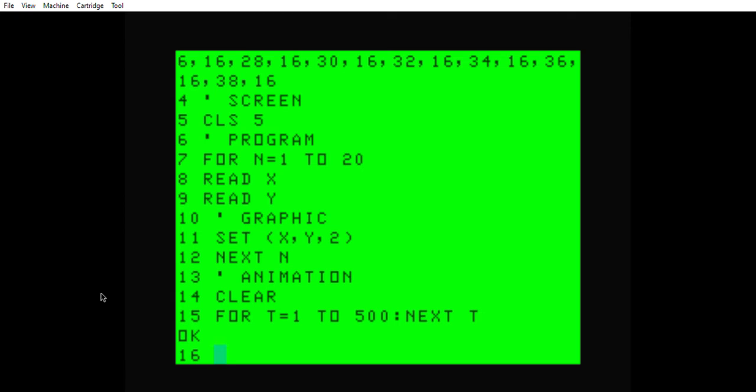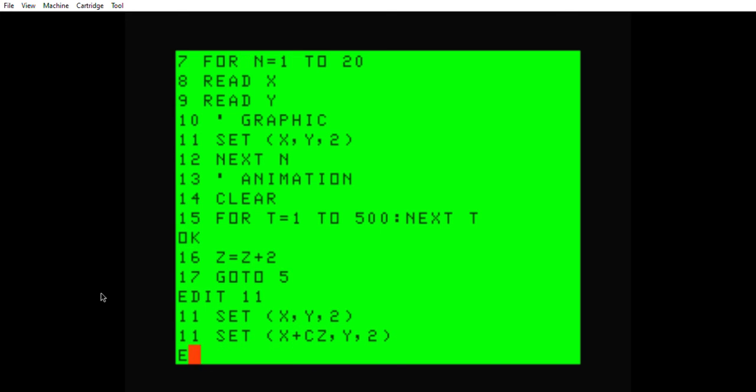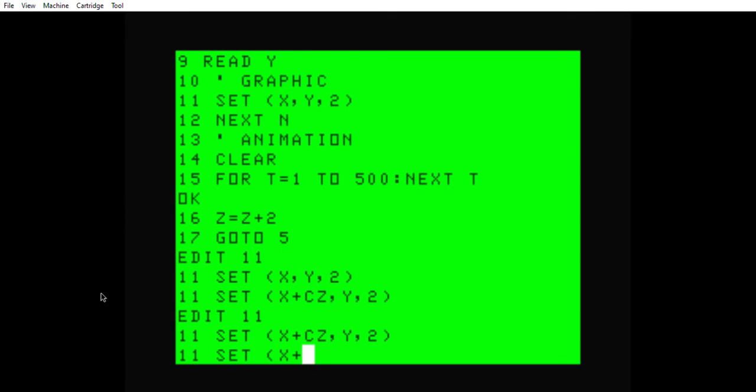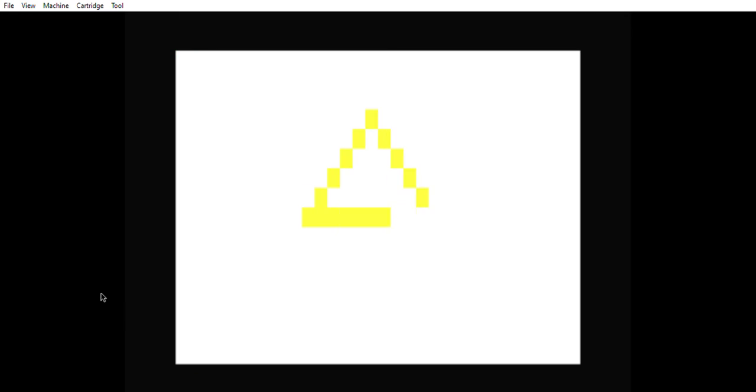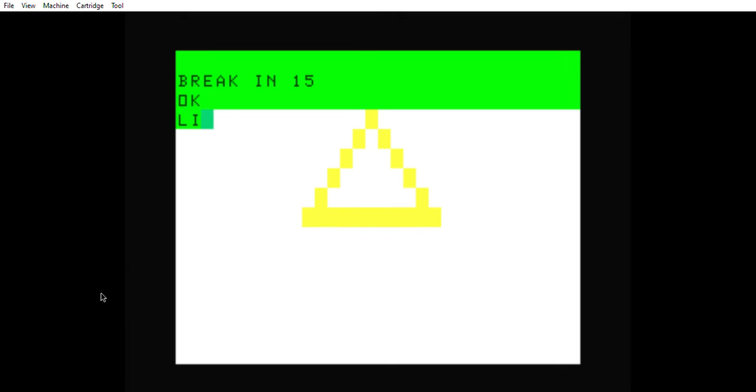I'm going to say z equals z plus 2. So z starts off at 0. 17 is going to go to 5. And we're simply going to edit line 11 and put x plus z. Oh man. X plus z. And look at it. It's moving. It moved, but it only moved one place to the right.